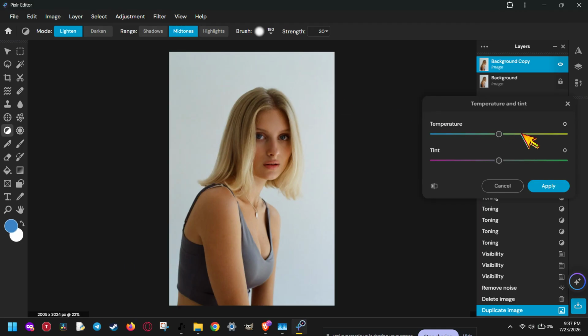Once the Temperature and Tint panel is open, you'll see the temperature slider. This is the key setting for changing the warmth or coolness of your photo. If you drag the slider to the right, the image becomes warmer and shifts toward yellow tones. This is great for sunlight, skin tones, cozy scenes, and making a photo feel softer and more inviting. If you drag the slider to the left, the image becomes cooler and shifts toward blue tones. This works well if you want a crisp, clean, modern look, or if the photo feels too orange or too warm already. As you move the slider, watch the preview closely so you can see the changes in real time.